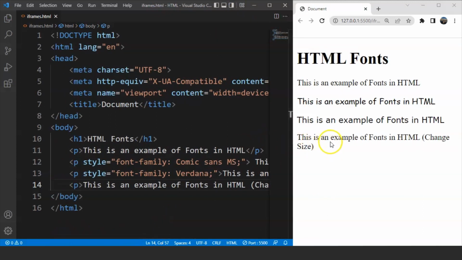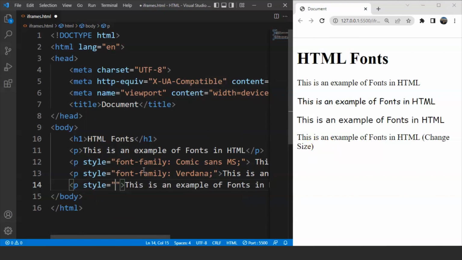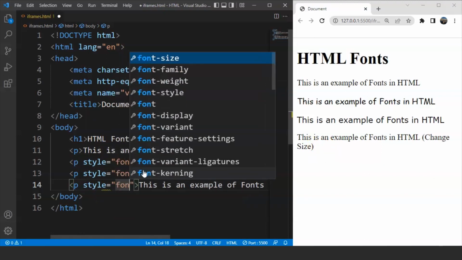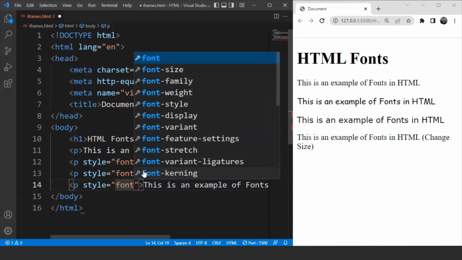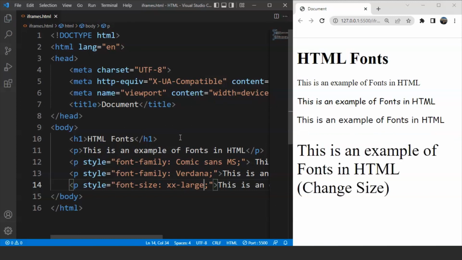Fine. Now save the program, and you can see over here we have another paragraph. So this paragraph says this is an example of fonts in HTML, and we have written change size inside brackets. So now to change the size of this paragraph, we have to use the style attribute, and inside the style attribute we have to write here font size. Fine. So the font size is large, larger, medium, small, smaller, extra large, extra small, and so on. We can use any of them, or we can give a specific size of our own in pixels. Fine. So we'll use the XXL here, save the program, and you can see the change in the font size.